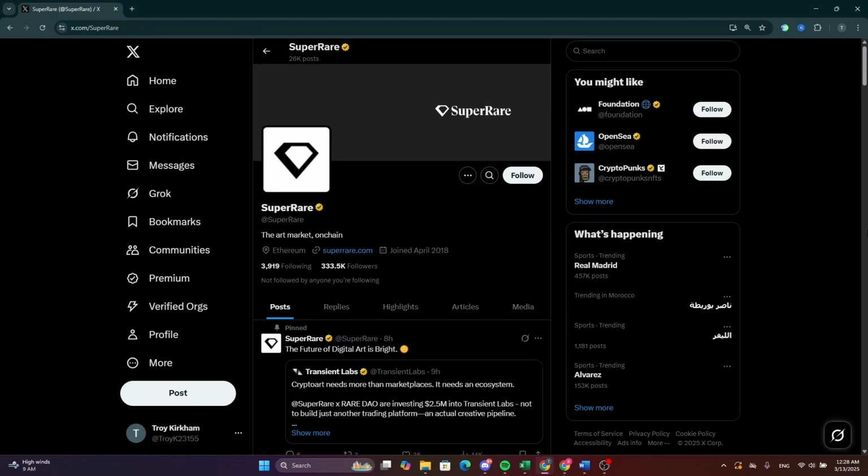How to buy SuperRare token. So this token came under the symbol of RARE.